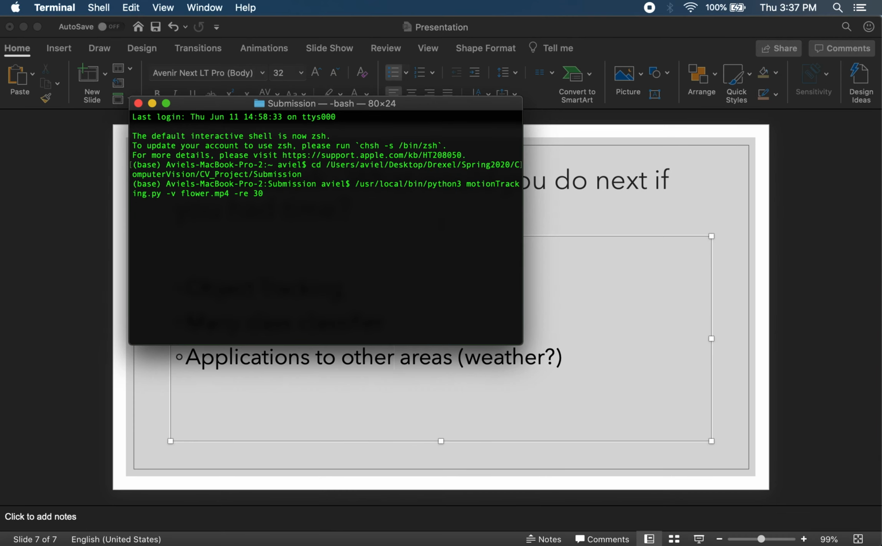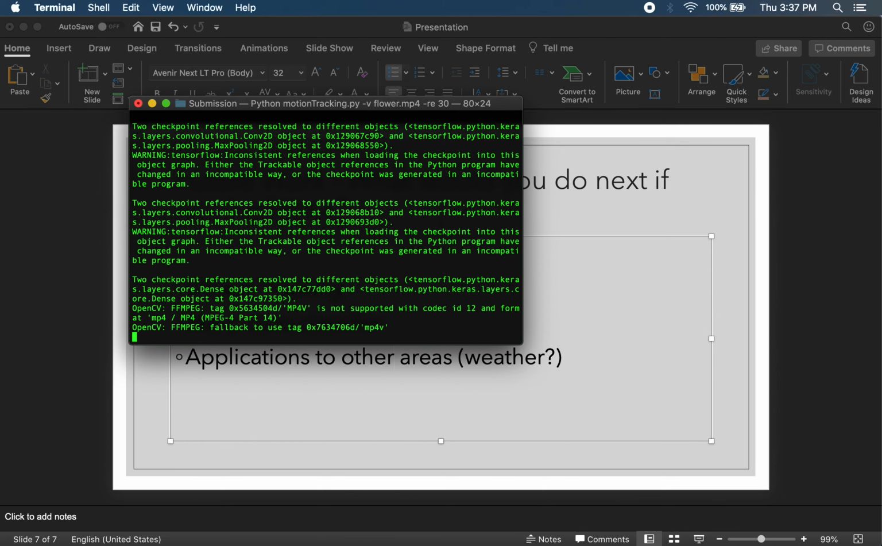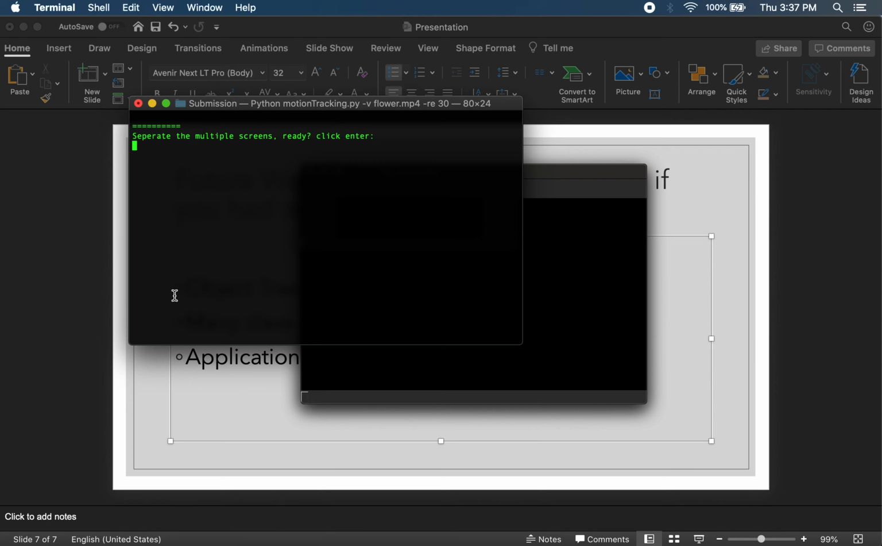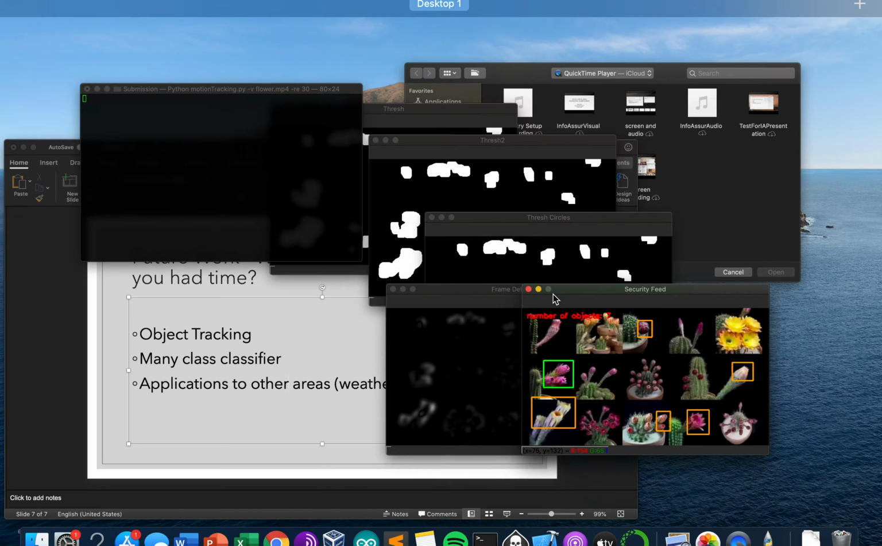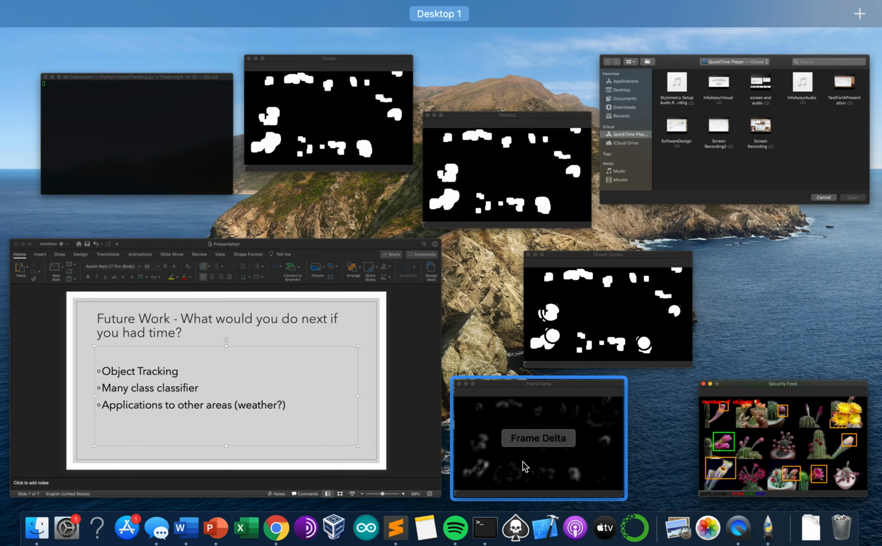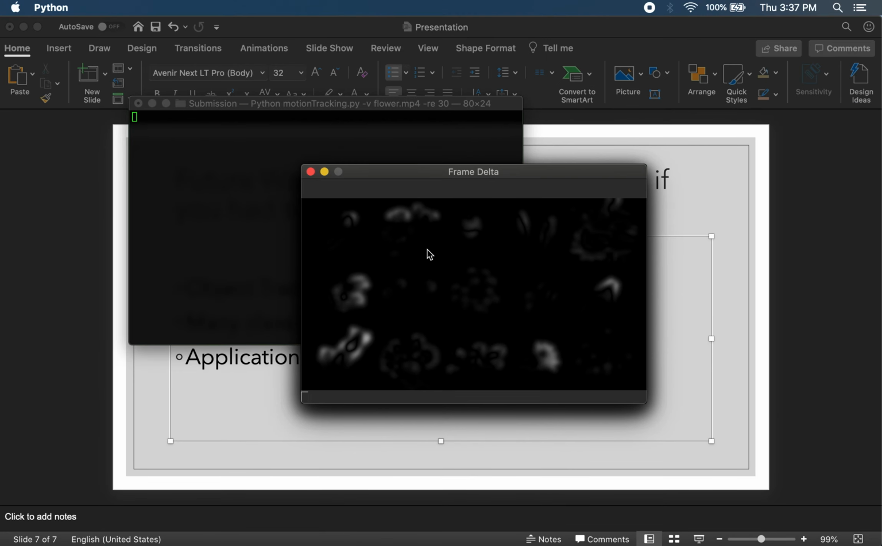Okay, so I'm going to give you a short demonstration. So this is what happens when you run it. It has to load up the model, and then it will start playing on the flower video. Okay, it's not sure if this is a flower or that's a flower. It becomes more confident. These haven't really started to grow, as you can see from this. No movement.